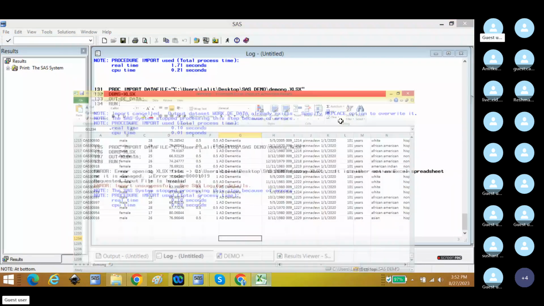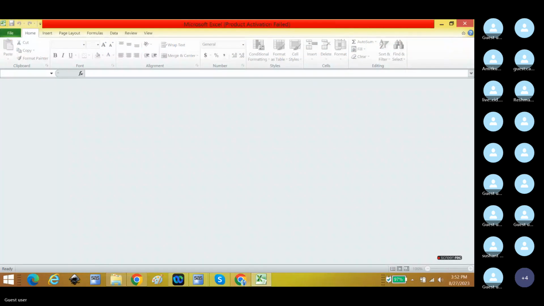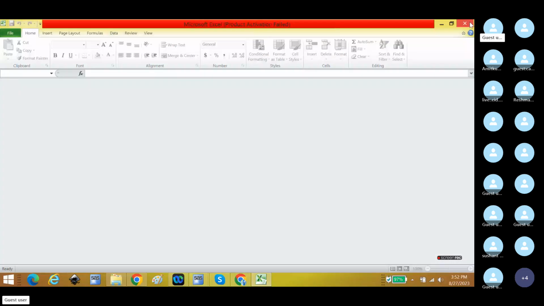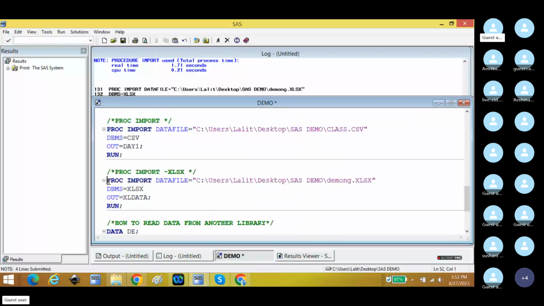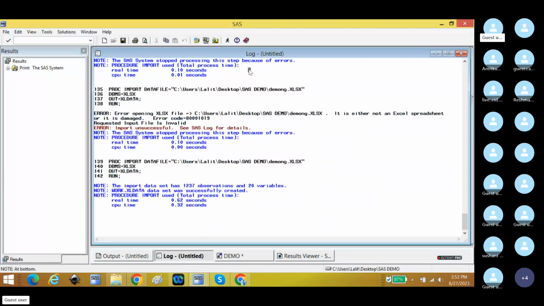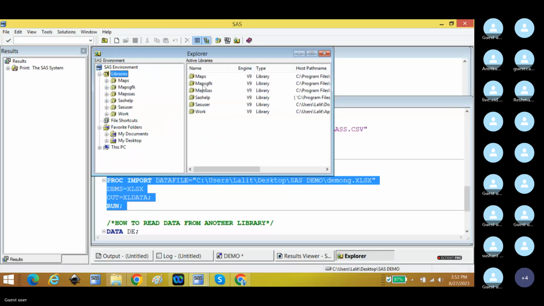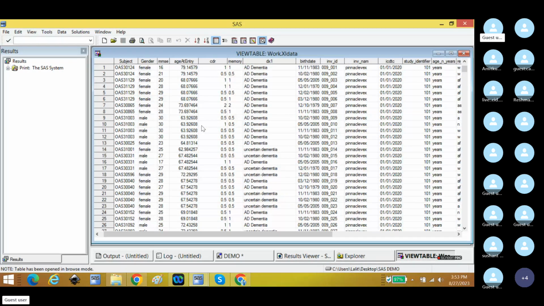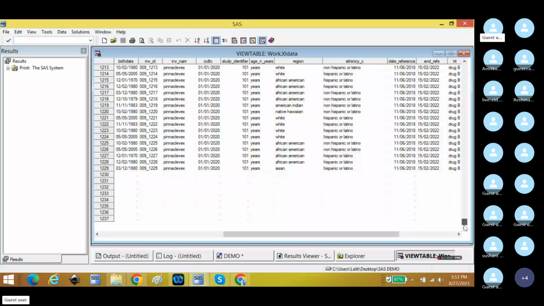This file I need to close first. After that, you can see here, variables and 1237 observations, in the work library. Excel data, right? So you can see this is the data and these are the observations.